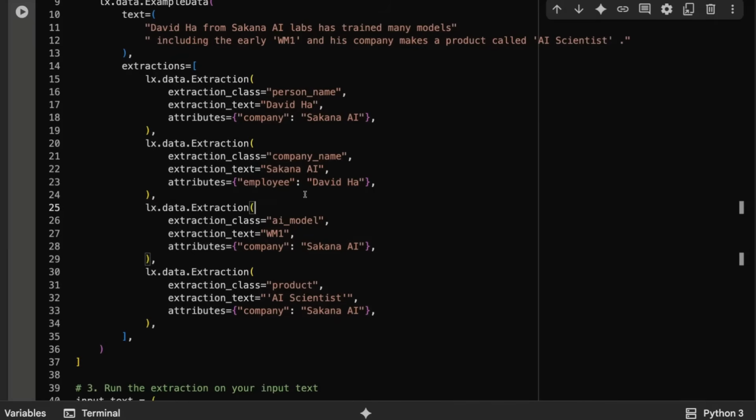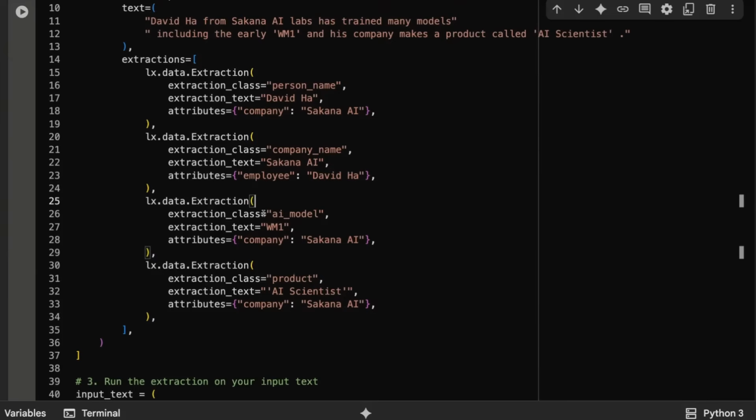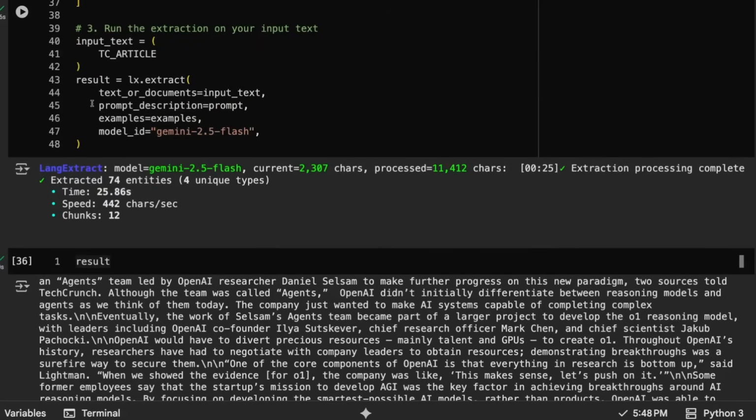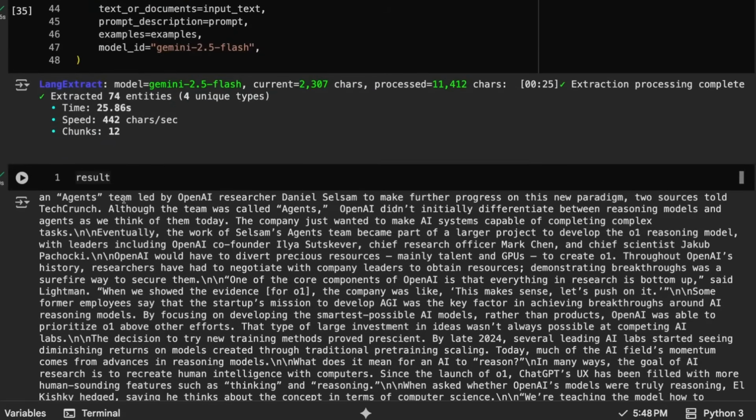Now, I could have played around with these a little bit more and maybe even added some in there if I wanted to, right? I'm not limited to just standard NER in here, as you can see from AI model and product. All right, the text that I'm going to put in is that TechCrunch article, and we're just going to pass that through. I'm just going to use Gemini 2.5 Flash in here. Okay, I'm going to run that through. You can see the time that it took. We can see the number of chunks, etc., how many characters we processed.